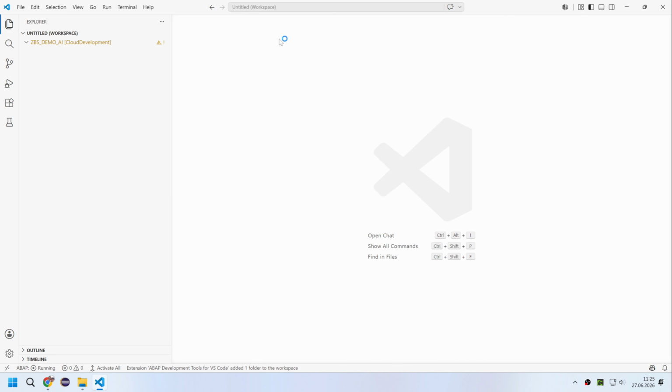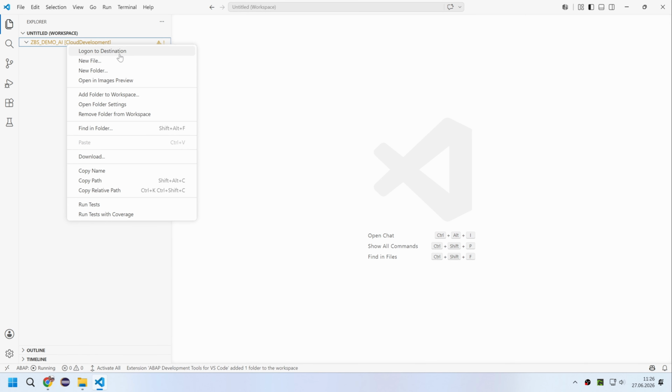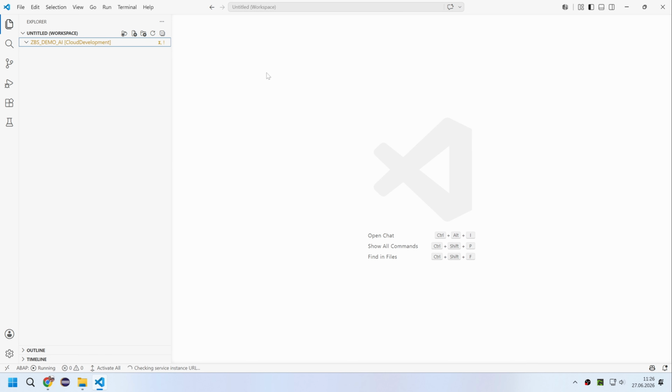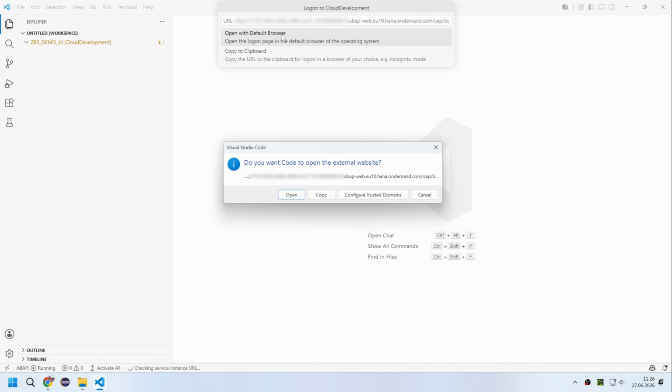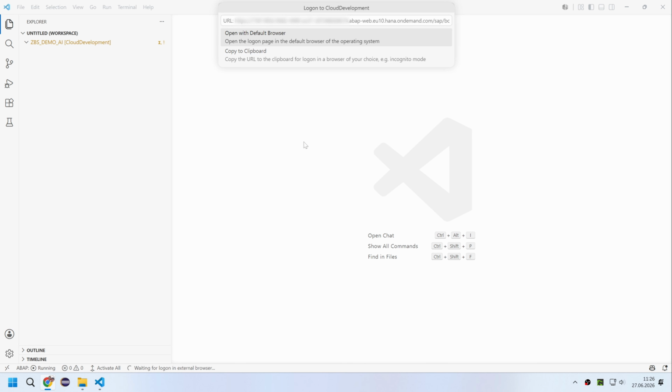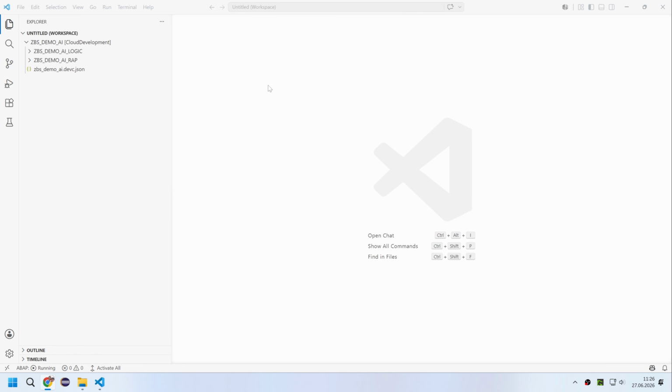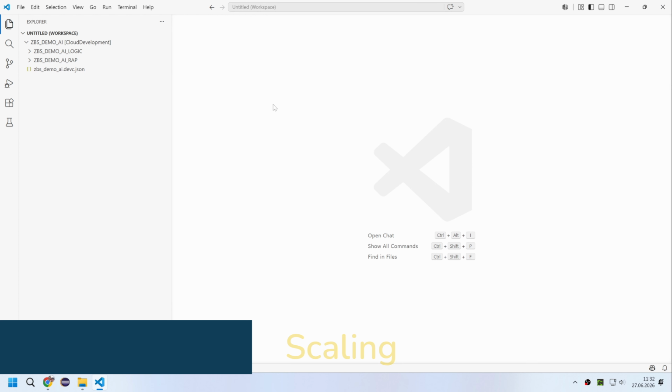Before we can work with the workspace, however, we need to log in. We can tell we're not yet logged in because there's an exclamation mark after the name. To log in, simply right-click on the folder and select the first option, Log on to Destination, to authenticate with the system and load the corresponding structure. The package is now open, and we see the first 2 parent packages present here.